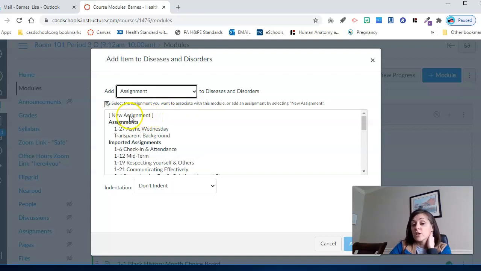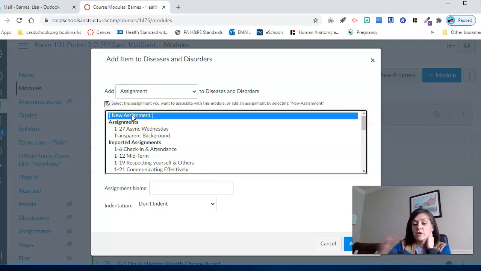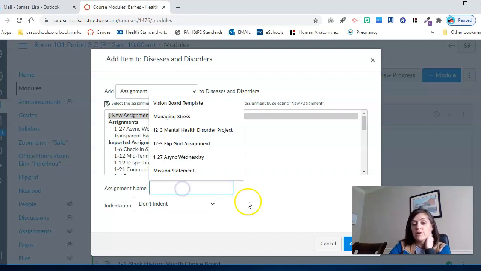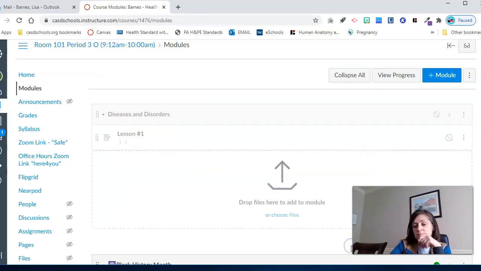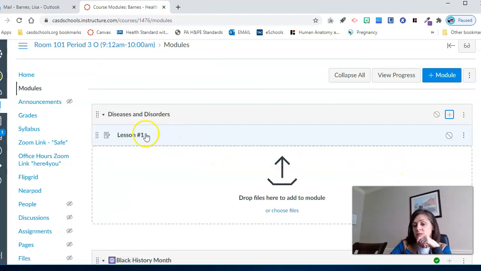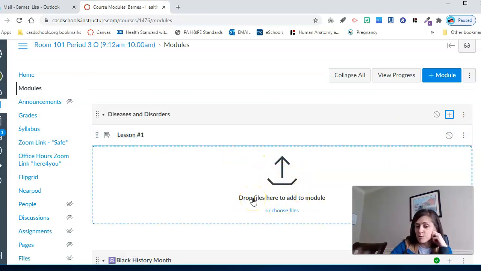And then you're going to click new assignment here because we're not using one from a previous course or something that we did earlier in the school year. So we're going to make this, I don't know, lesson 1, and then you click add item. When you click add item, it puts the lesson there. Now this will go away once we add some more things, so don't get nervous about that.